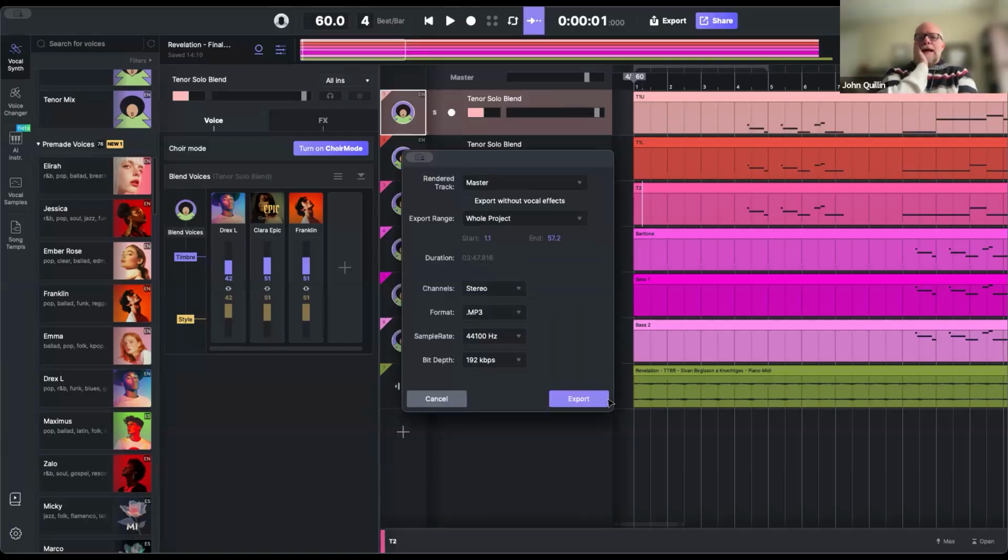Honestly, probably what I would do is, let me look, export range, a loop. Apparently you don't have to export the whole thing. You can export a loop, and it gives you a start and an end time. Okay, awesome. Who knew you could do that? Yeah, I've never done that before, so I don't know.